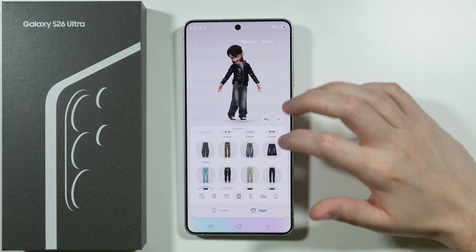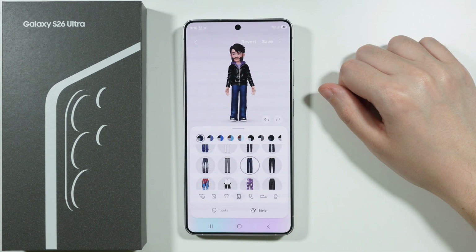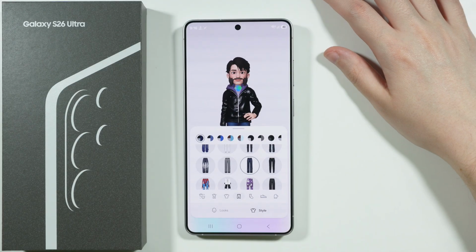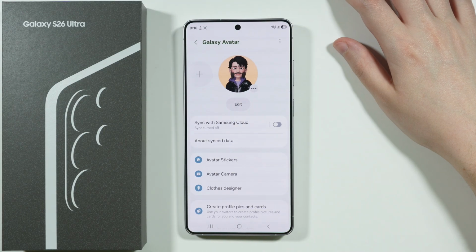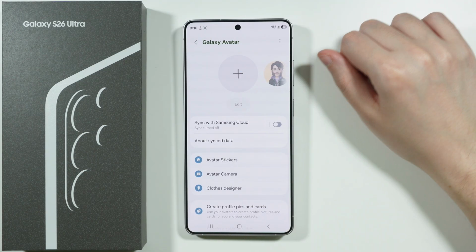However, unfortunately, there are some options that are paid, but still, you should be able to find free options as well. And of course, once you are done with the customization, use the save option in the upper right corner. And that is pretty much it. You can keep creating more avatars if you want to by finding this plus button again.